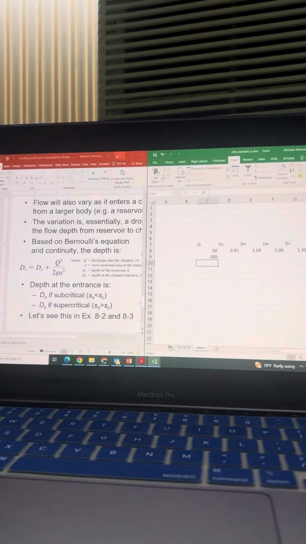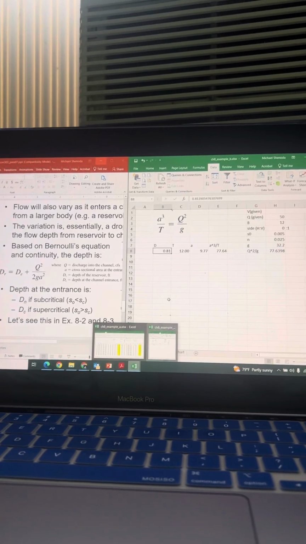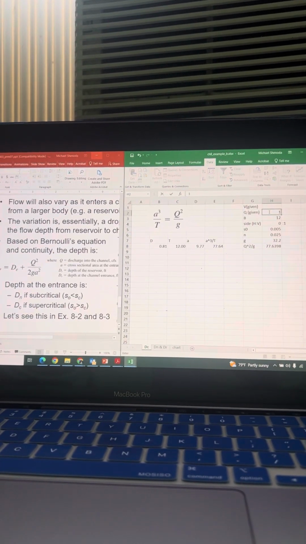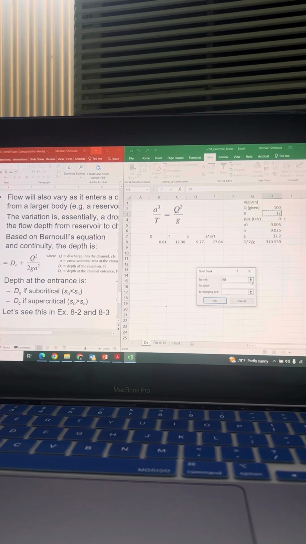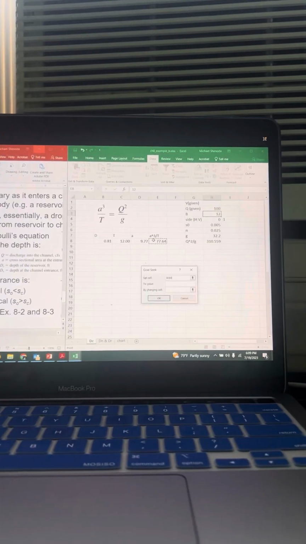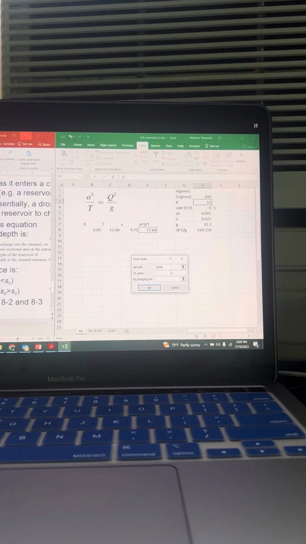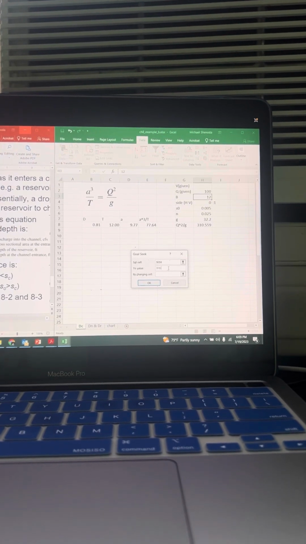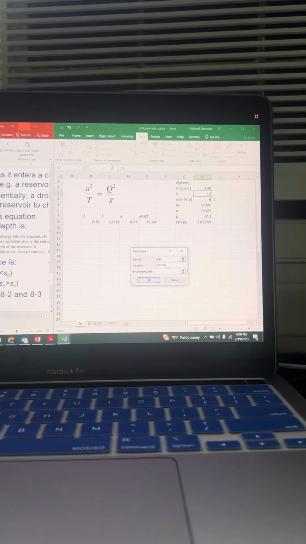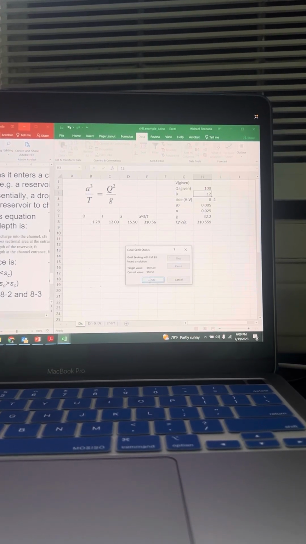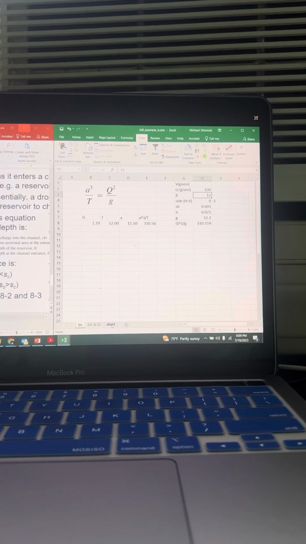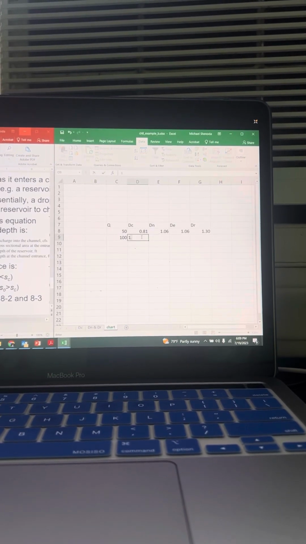So I'll come over here, our critical depth. I'll change the Q to 100. I'll do what-if analysis, goal seek, set this to now the Q squared over G, 310.559, by changing the depth. Now the critical depth is 1.29. So critical depth 1.29.